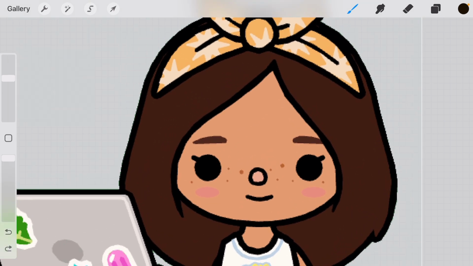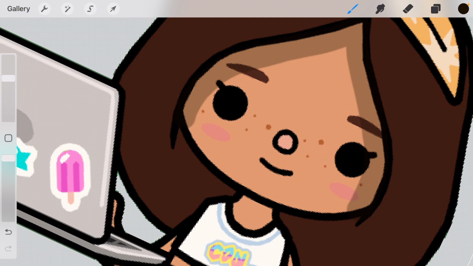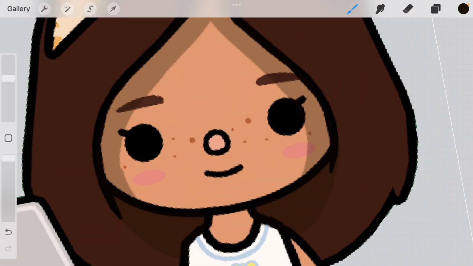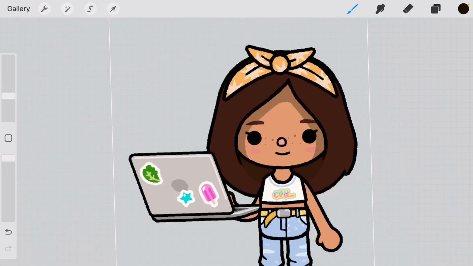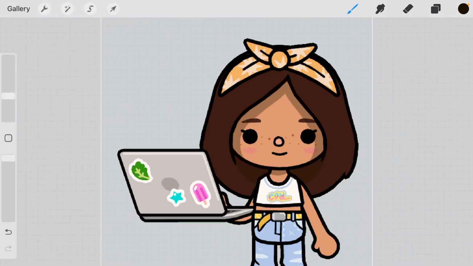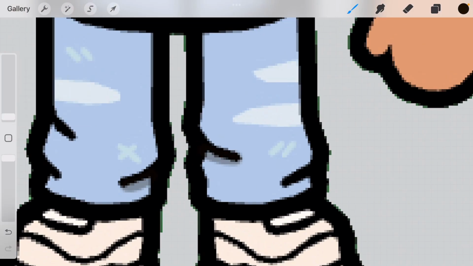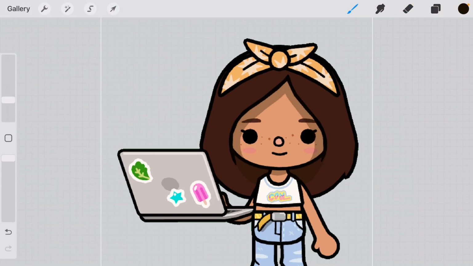They don't have to be anywhere specific, but a lot of people do make the shadows along the hairline. But yeah, you can just make your shadows wherever you'd like. And so I'm just going to do that. Okay, now that that's done, I'm just going to add some highlights.